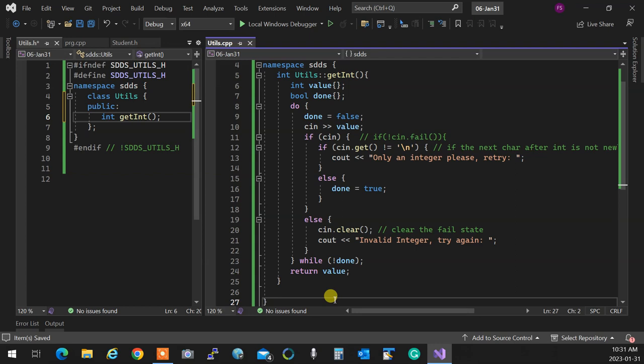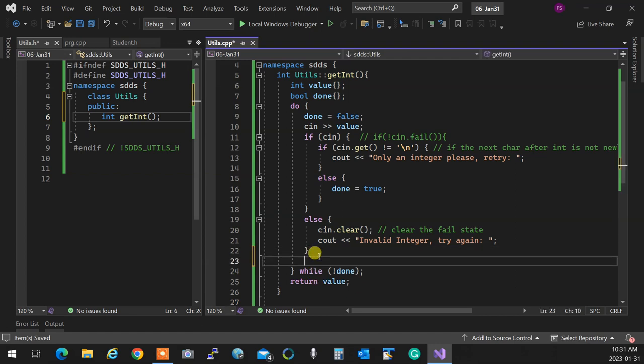I have two choices. Either I can put a flush over here and a flush over here, or make myself comfortable over here. Say, hey, if it is not done, something was wrong, right? So cin.ignore and backslash n. So if it's not done, it means it's not done, right? Are we okay? I have myself a getInt, hopefully, that is pretty smart now.